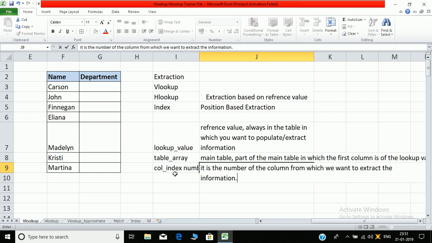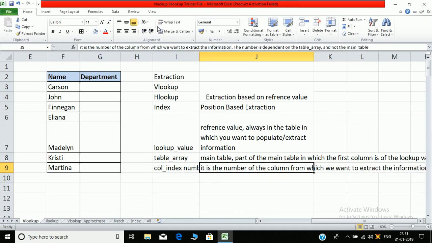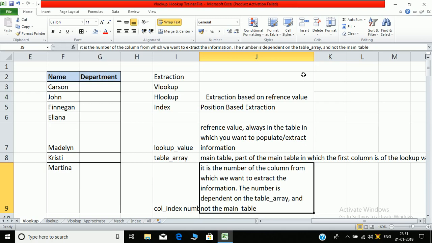Okay, and what does the number depend on? The number is obviously dependent on the table array and not on the main table. The number of the column is dependent on the table array and not on the main table. Okay.